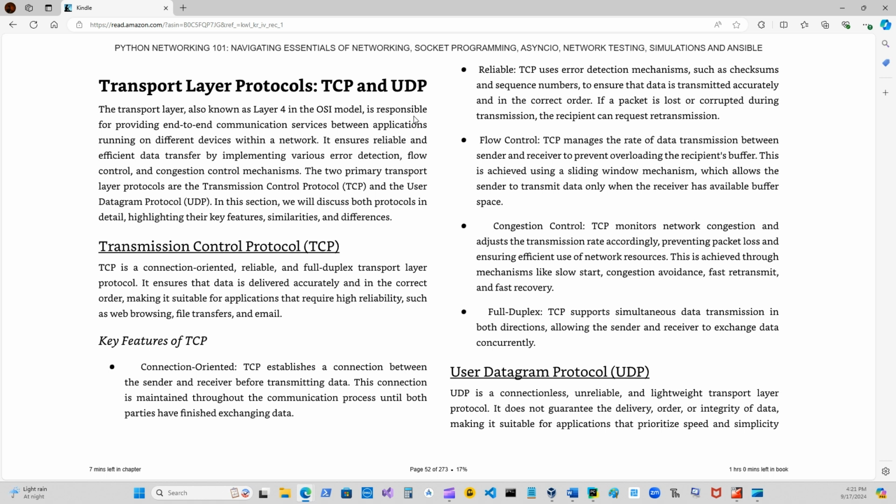Transmission Control Protocol, TCP. TCP is a connection-oriented, reliable, and full duplex transport layer protocol. It ensures that data is delivered accurately and in the correct order, making it suitable for applications that require high reliability, such as web browsing, file transfer, and email, and like gaming, right? Gaming is probably UDP because it's faster.